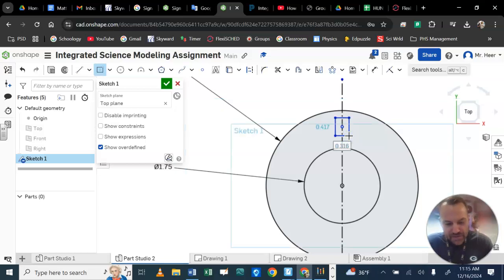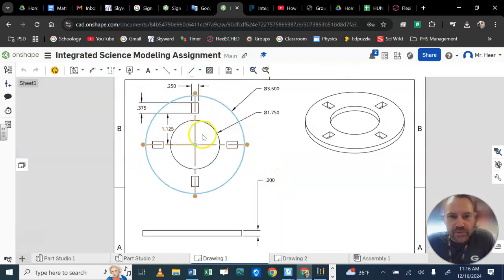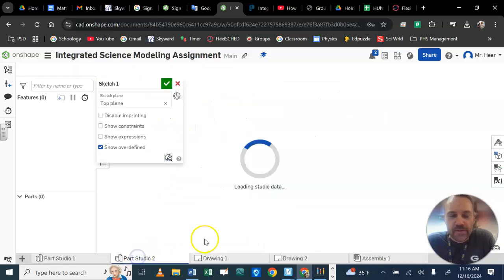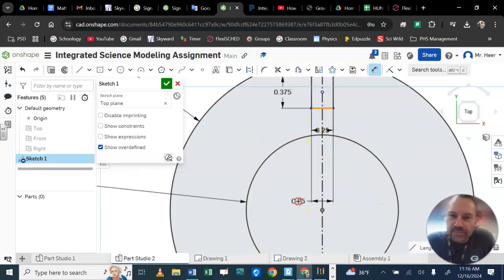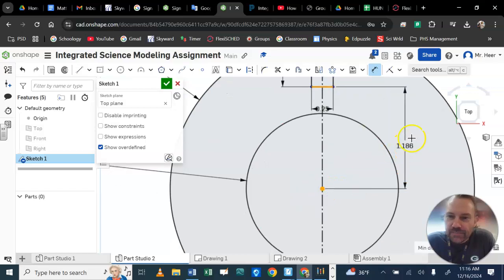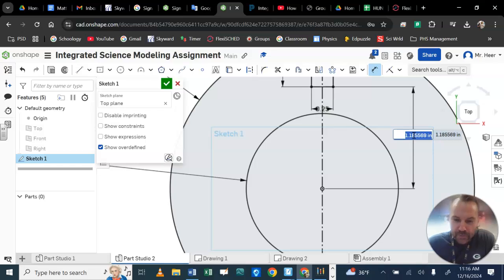And from my dimensions, I knew that it was 0.25 wide. So I'm going to type in 0.25 as my width. And then the height of that was 0.375, like this. And then there's a distance. This distance was labeled right here, this 1.125. It's from the center of this circle to the bottom of our triangle. So I'm going to click my dimension tool, click this line, and click the origin, and it's 1.125, enter.